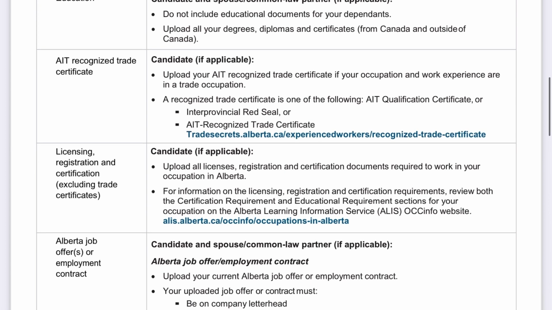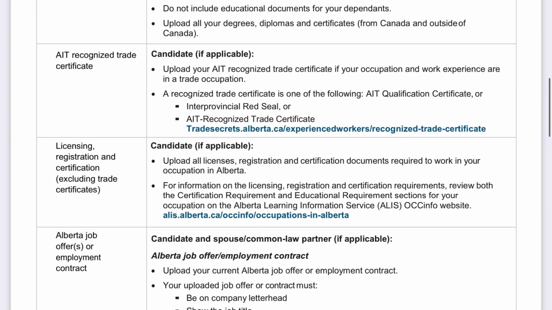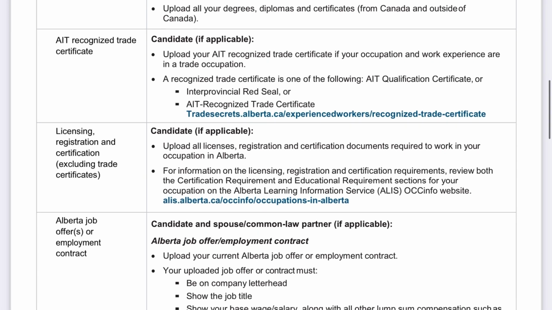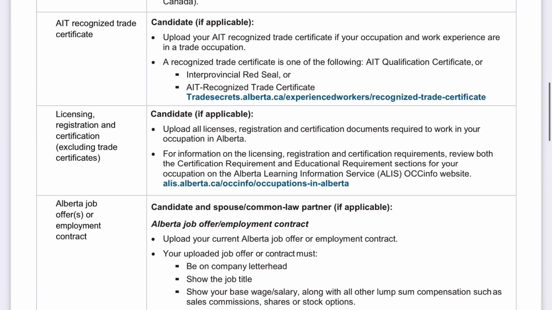The next upcoming thing is very important, the Alberta job offer. In most cases it will be marked as applicable, and for the tech pathway it is applicable. So you need a job offer where you are authorized to work in Alberta. This is something we have seen, there is no exception. You need a job offer from an employer who is willing to place you in Alberta for work. So they will ask for a job offer.